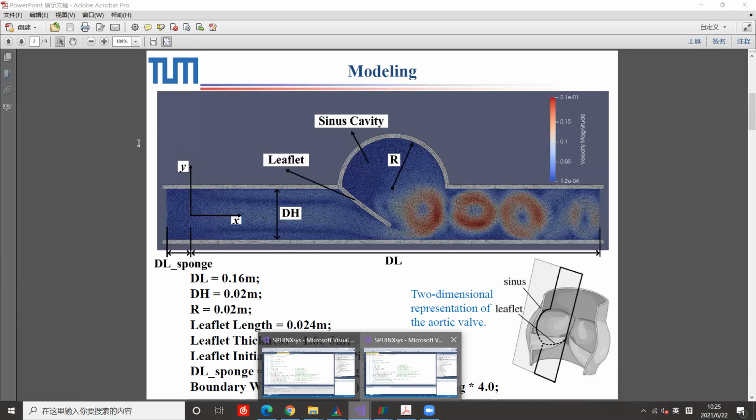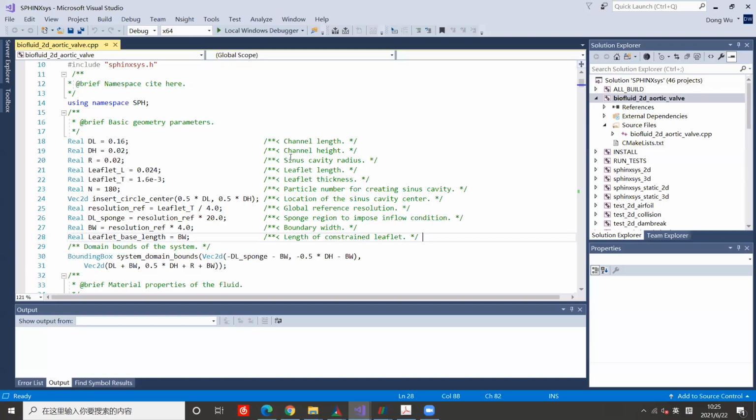This one. So we give here channel length, height, the cavity radius, the leaflet length, leaflet thickness, and here we give the particle number for creating sinus cavity. So this one I will explain later. Okay, let me go to next.